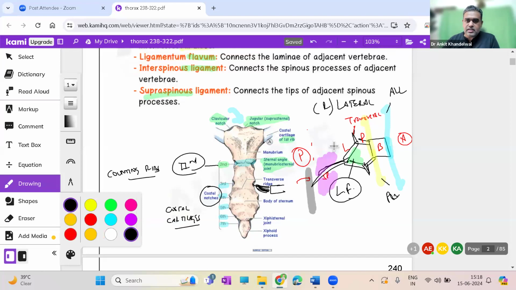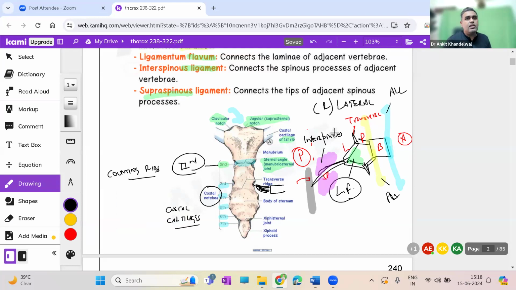That is the basic difference. So this over here will be the interspinous ligament. Now you might think, why is that important? While doing lumbar puncture, guys, these ligaments are very important. Any surgeries around the vertebrae, spinal cord, a lot of things happen in the vertebrae.